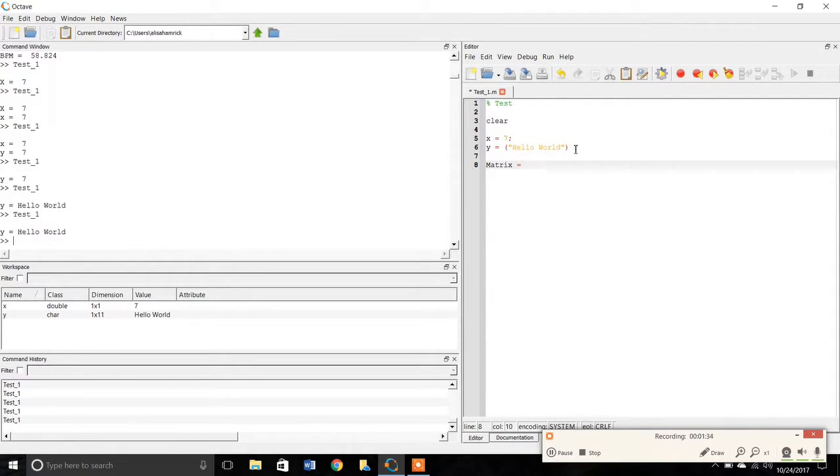So a matrix is a little bit different. And again, all of this putting parentheses around stuff is just for the computer to recognize what you're doing, because the computer is stupid and it doesn't know what you want it to do unless you specifically tell it what to do.